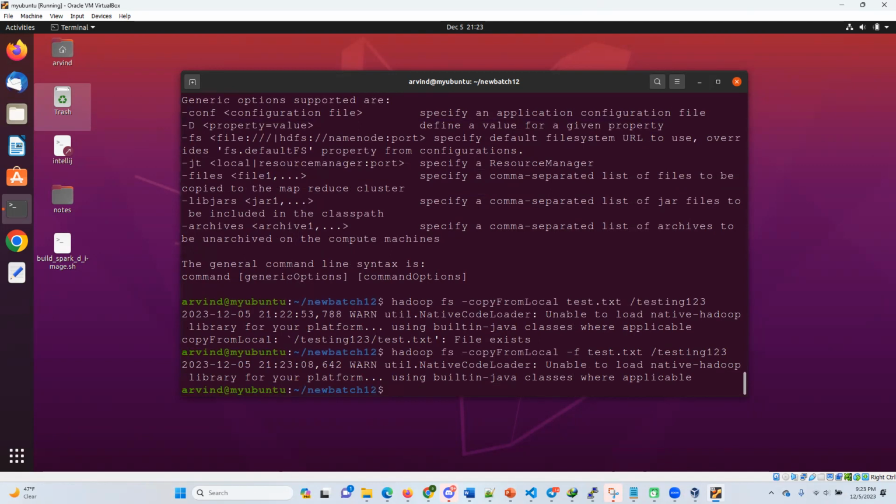It's overridden, right? Suppose your local file, like test.txt, has changed in your Ubuntu, and you still want to override the copy of the same file in your Hadoop file system. You can use -f. So -f means forcefully override. This is copy from local. Copy from local and put are the same command, and both can use the -f option.